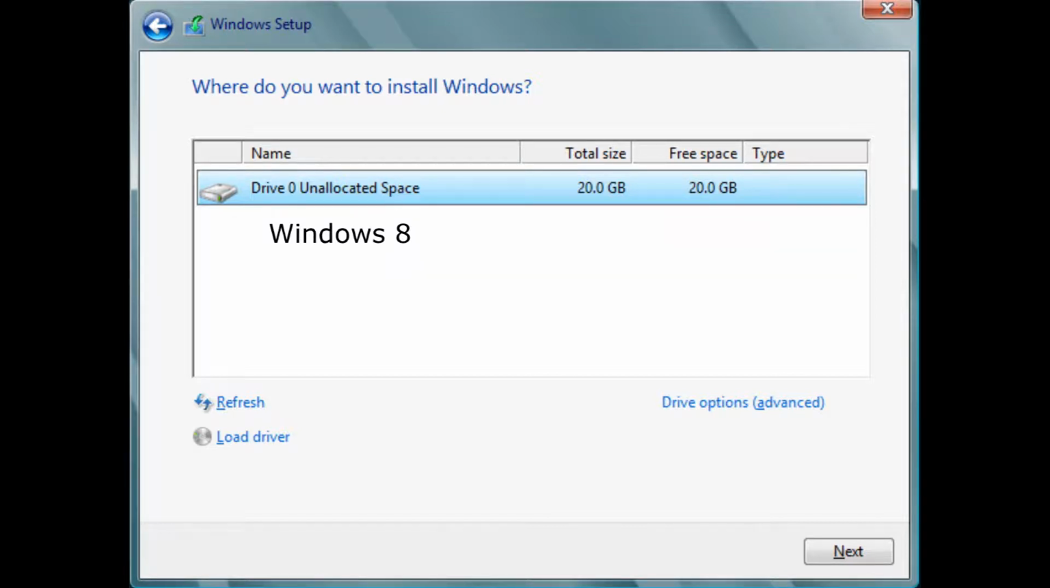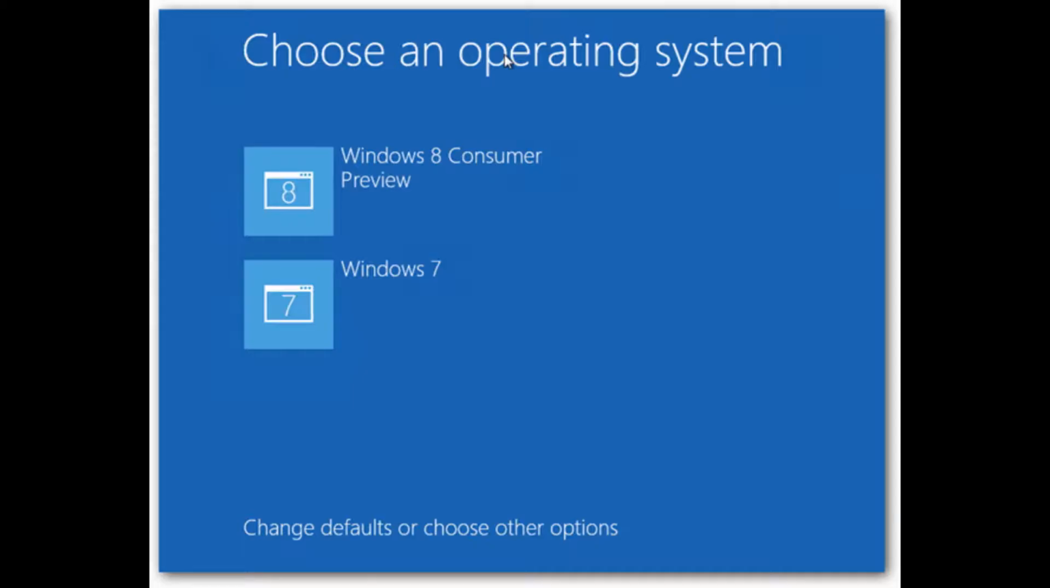It'll probably restart your computer like twice, something like that. I don't know, it's kind of annoying. So it's going to do all of that stuff, and then when you start your computer up, it will give you like 5 seconds to choose what OS you want to boot into, either Windows 8 or Windows 7.